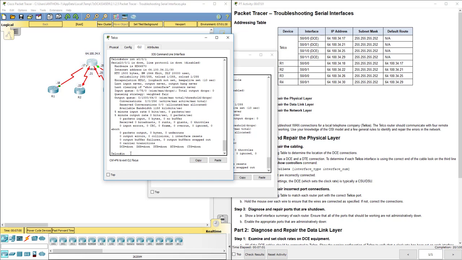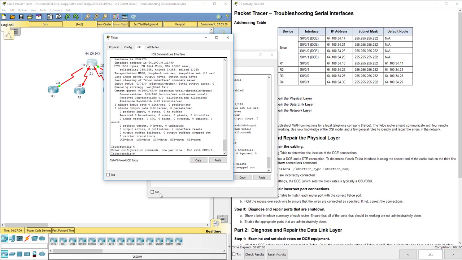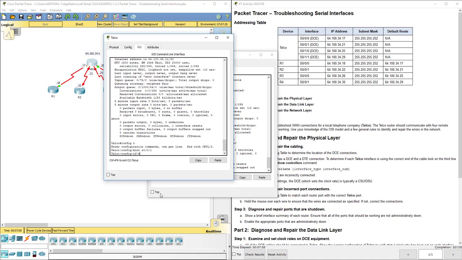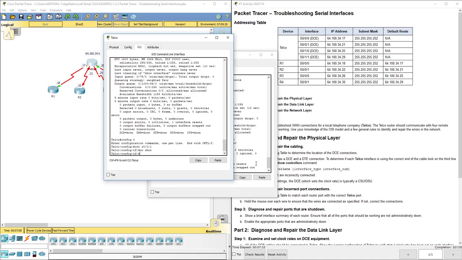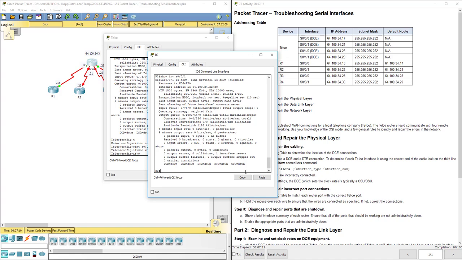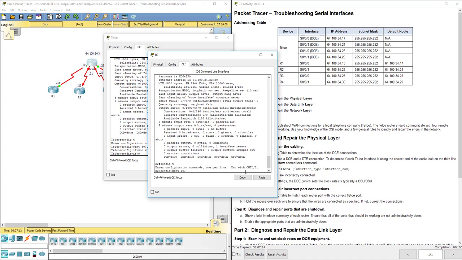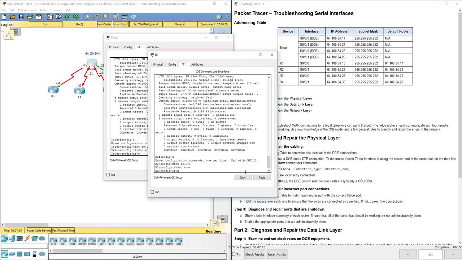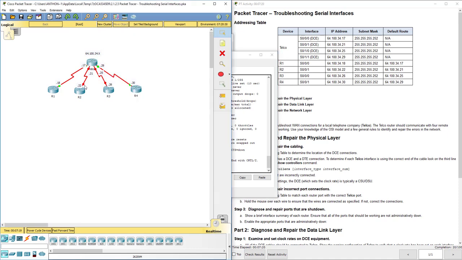Okay. Under interface S001, let's make sure no shut is typed in. And then over here, same thing. Okay. All right. All of that's correct, but it's still red, so something's going on. Let's check the actual ports it's plugged into.